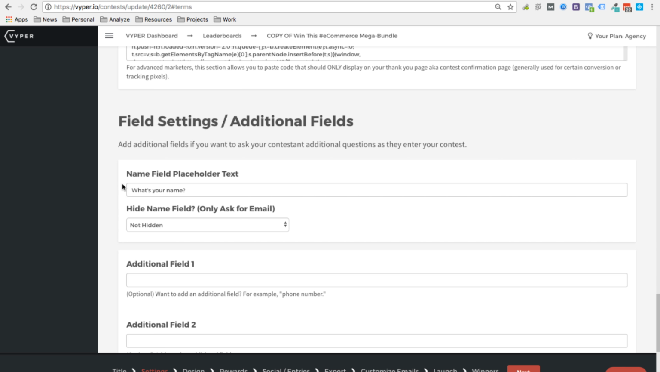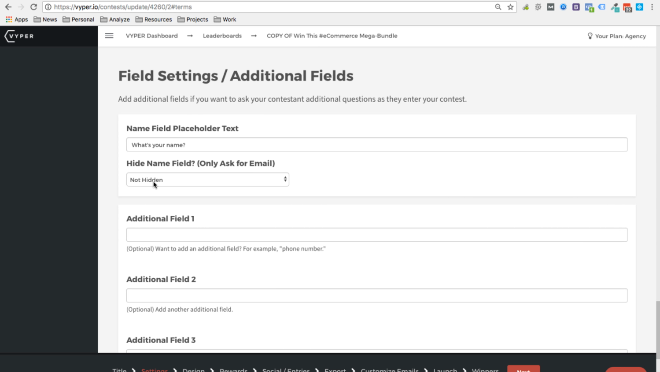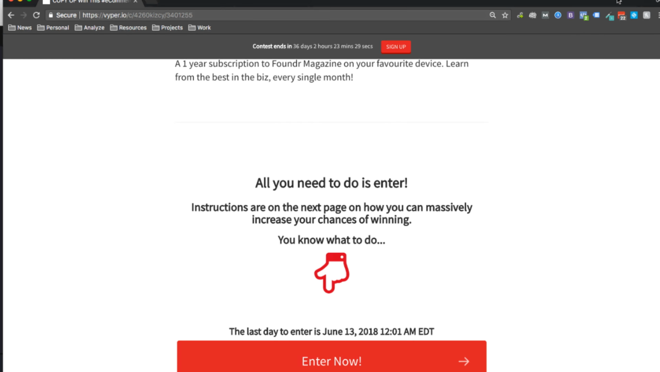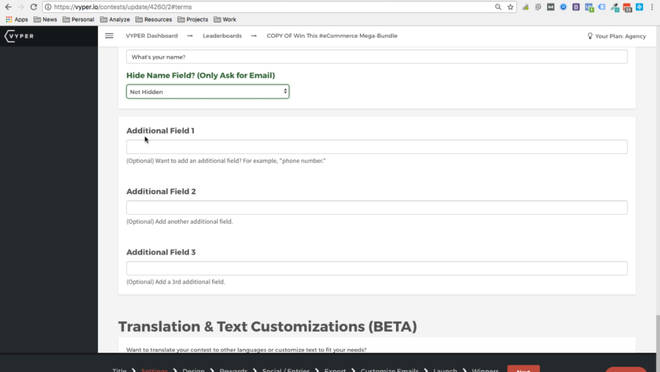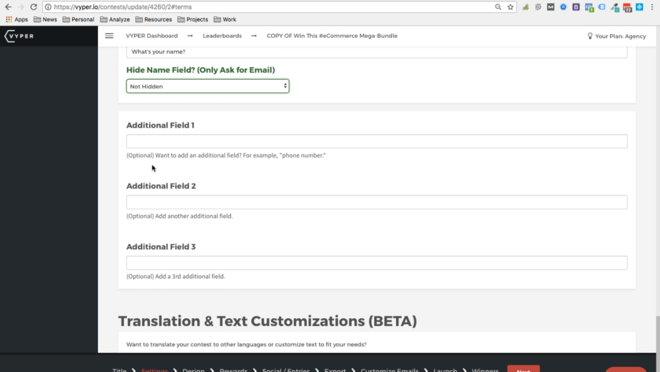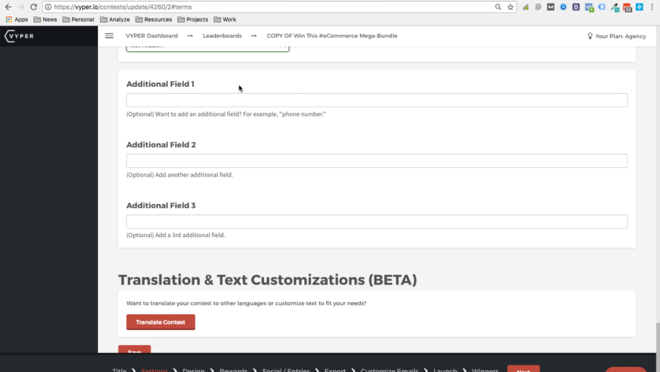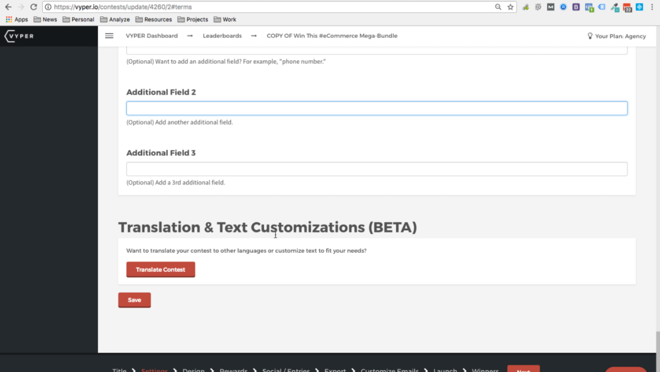Now coming down here, you can decide to hide or show the name field. So when you sign up, you'll see here that when you click on this, you can have a name and email field. You can decide to disable that. And you can also decide to add extra fields if you want to collect a phone number, a website, agency name, whatever you might be wanting to collect as an additional field, you can do that there. We also translate all of our text fields, so you can use this in any language.